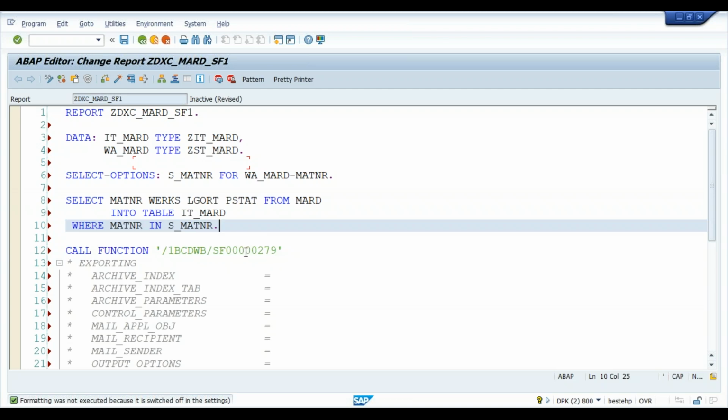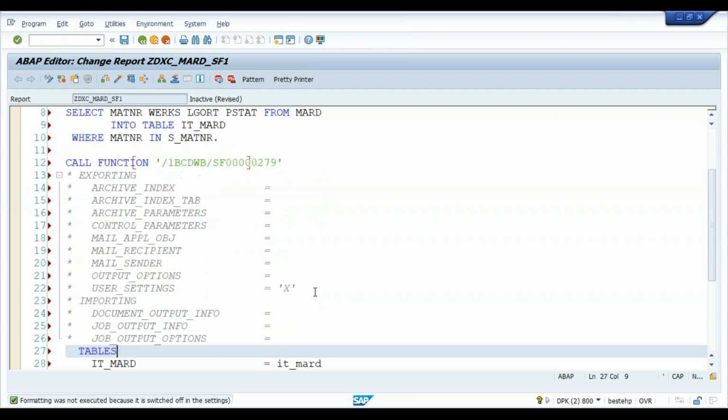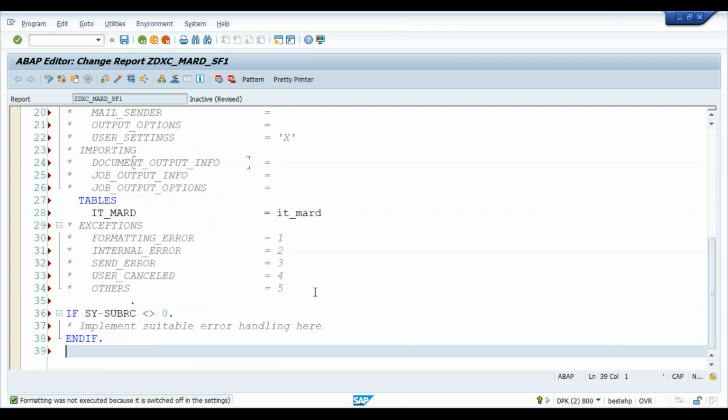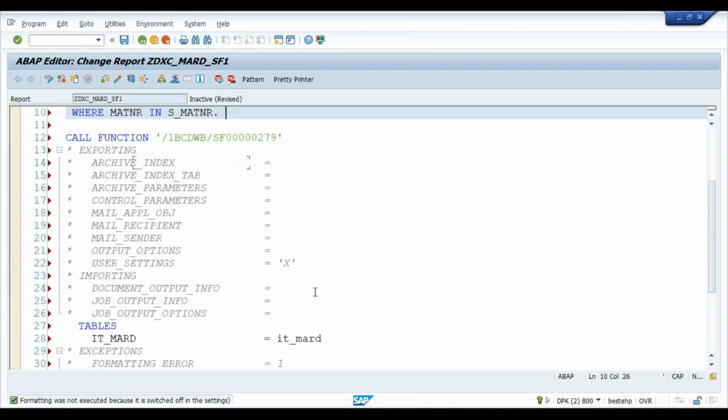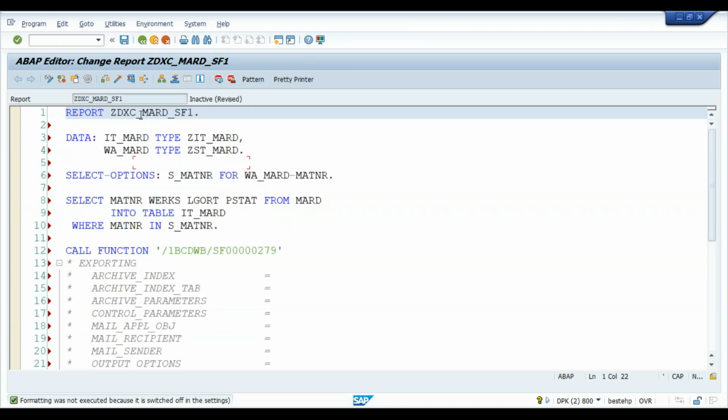Now we have written the select statement as well, and we have passed the internal table value. So what will happen? We'll get a table and we'll get the details of this. Save, activate.